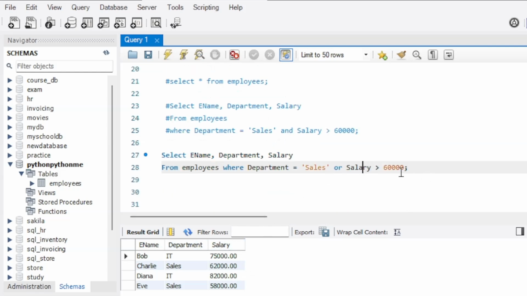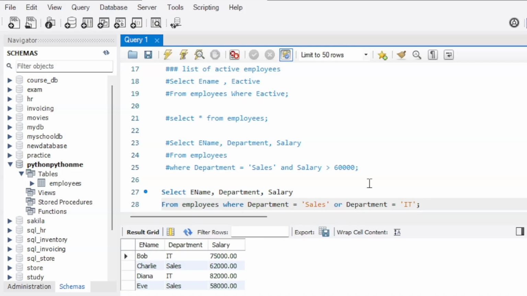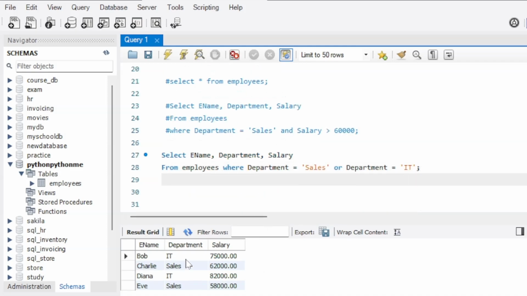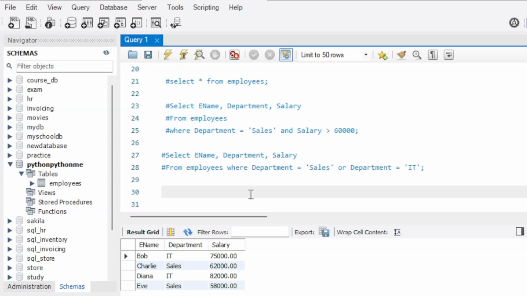You can also change this to a specific use case, such as department is equal to IT. If I go ahead and execute again, this will only retrieve the individuals who belong to either of these departments. However, this is a somewhat clumsy way of writing, because we can implement another operator called the IN operator.